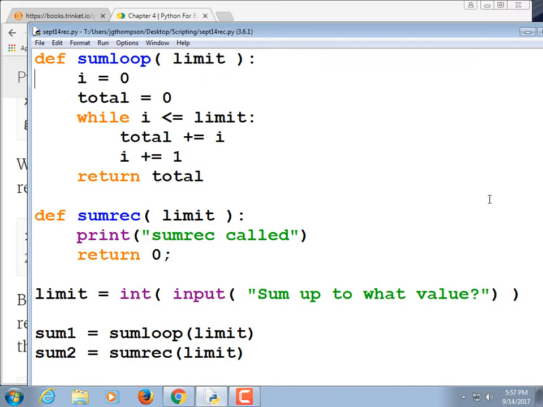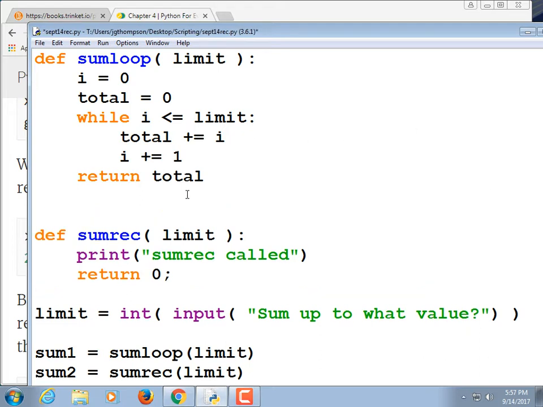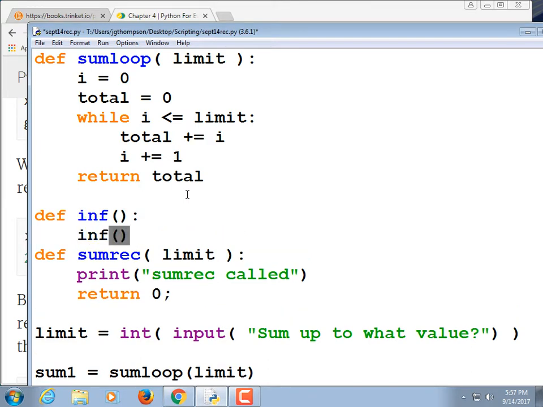Now we're going to write a recursive version of it. Recursion is when a function calls itself. And it sounds like an infinite loop, right? And it would be if you did this. Don't type this because this is bad. Define infinite. Like I said, don't type this. Call infinite.